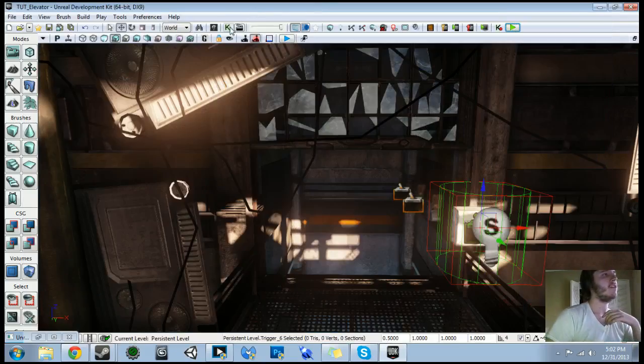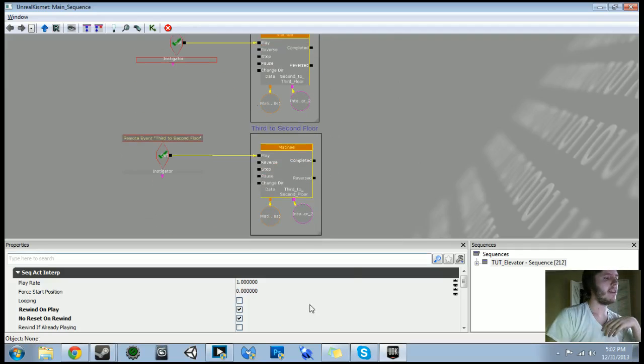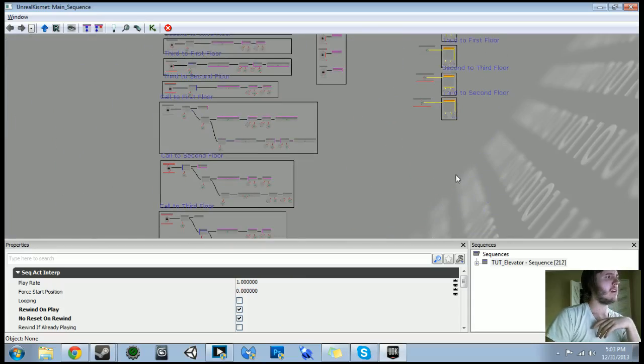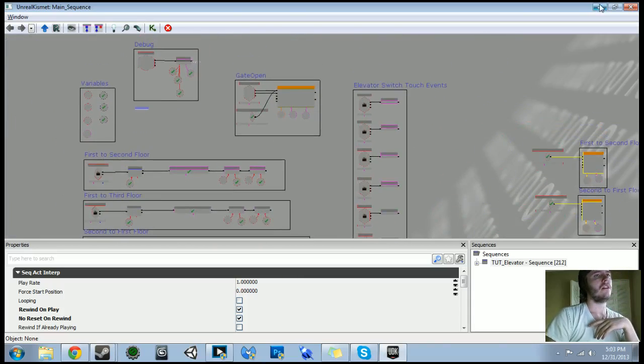Alright. So basically the last correction we made in these matinee sequences, the two properties we need to have checked are rewind on play and no reset on rewind. That'll allow it to loop how we want it there. So that's the whole sequence here.